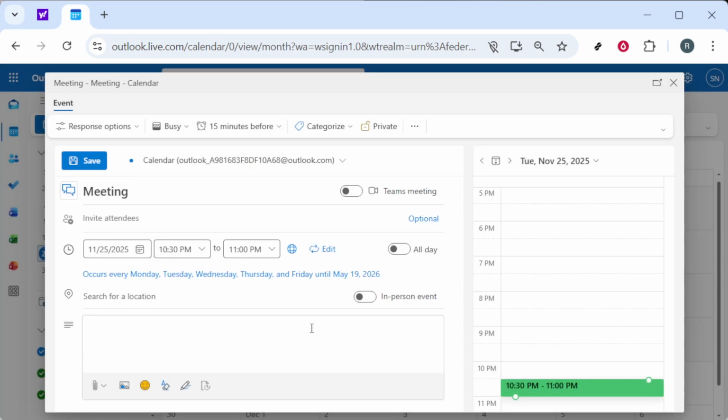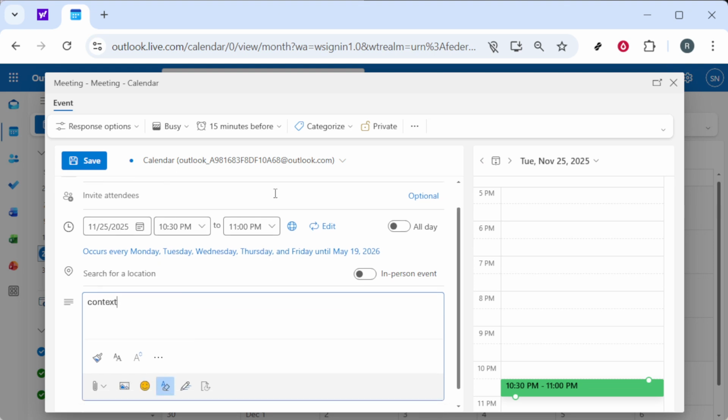Back in the Event Details panel, add a description. This is a great place to include context, notes, and any details you'll want to remember later. The description helps you keep everything in one place and makes it easy to onboard others if you share the event later. Finally, click Save to create the event on your calendar.